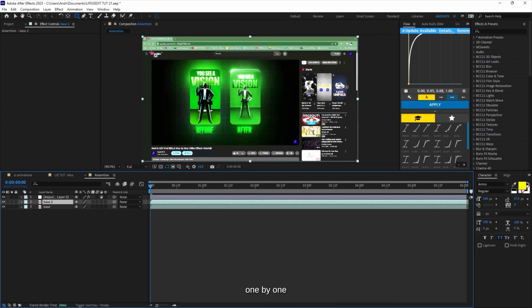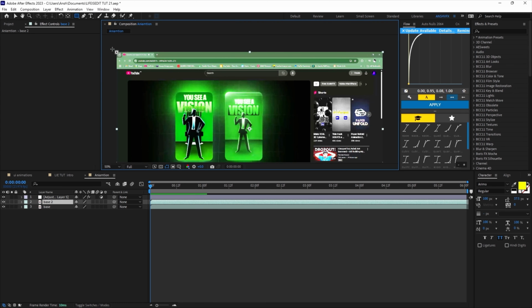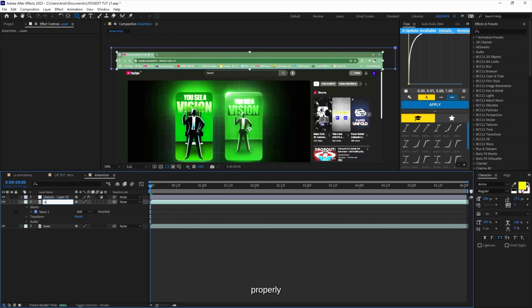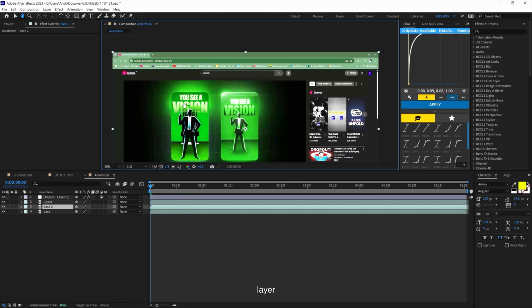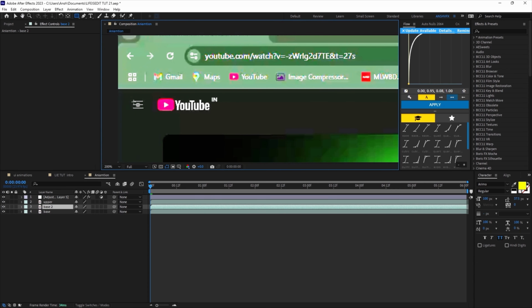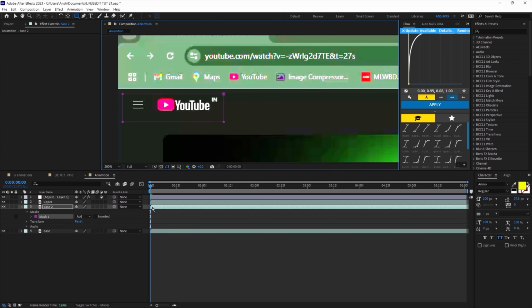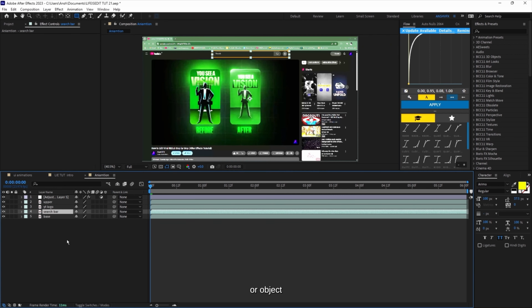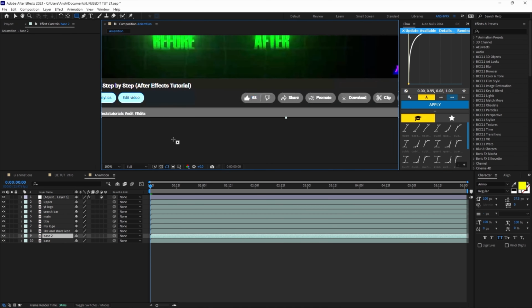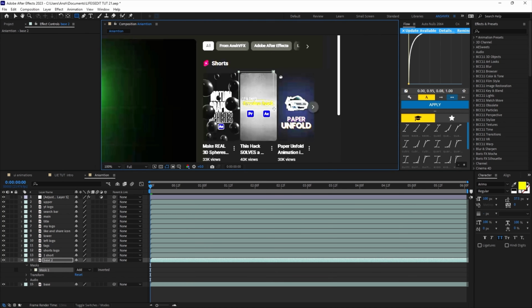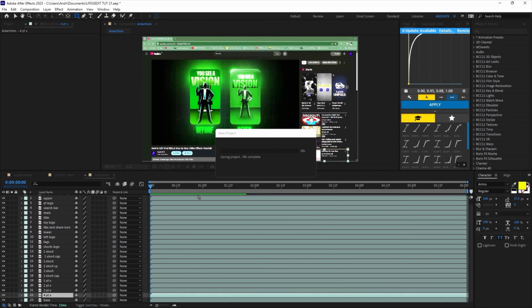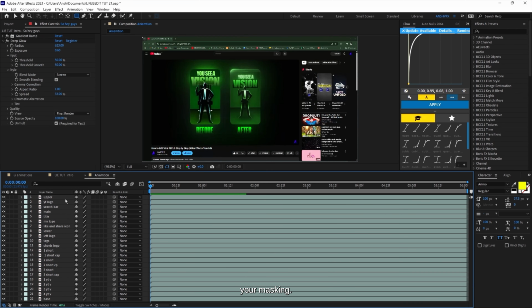Mask your element one by one and name it properly, and duplicate your layer and mask it again, and continue this process until you mask all your layers or objects. So delete your adjustment layer if you are finished with your masking.